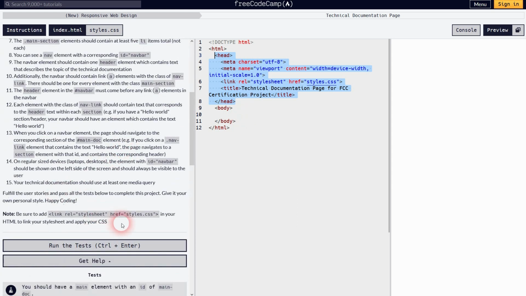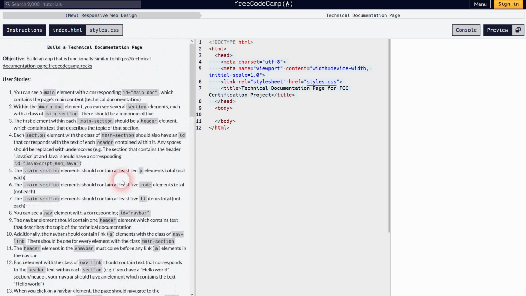And here you can see it. Right below the user story where it says note, you'll find the link to the CSS. Now let's go to the user story. The first bullet point will need a main element with an ID of main-doc. Everything else will be nested inside of it.